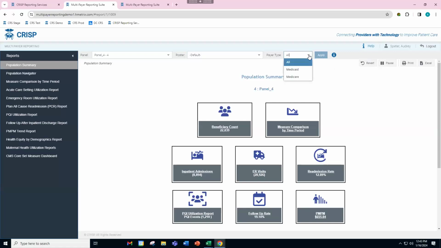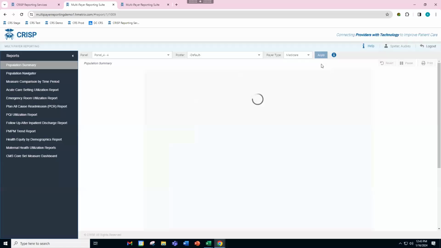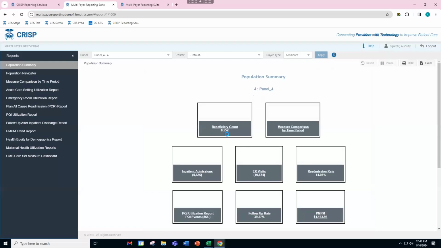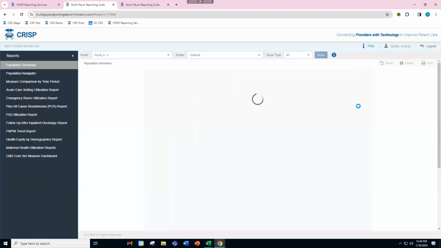So what you can do using this filter is say that I want to only focus on my Medicare population. And when you apply that filter, I think we had 8,552, you'll see that the beneficiary count for all of the reports will be limited to that 8,552 patients. All my Medicaid, all my other are not going to be populated. So it's one way to further customize the panel within the reporting suite so you don't need to generate a new panel with CRISP. I'm going to go ahead and go back to my all population.